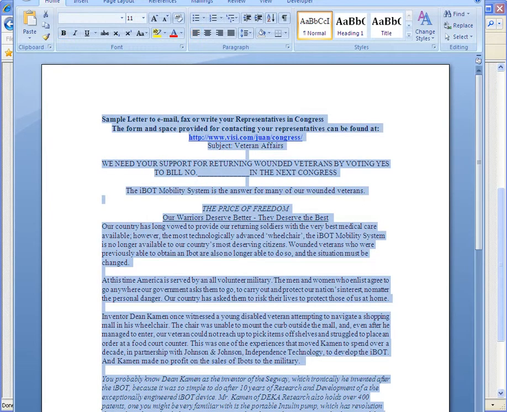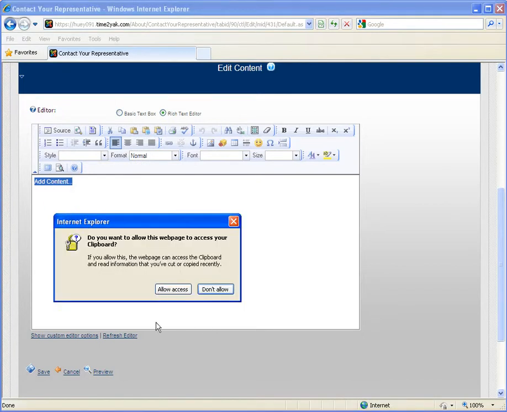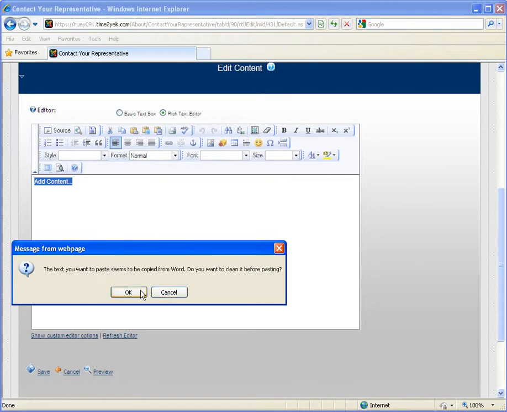Now, if I select all of it and copy it, and then select what's there and paste over it, superficially, this might seem like a good idea. It warns me that I'm potentially doing something insecure. I'm going to allow access because I'm not worried about that. I know both sides of this deal. And it says it seems to be copied from Word.